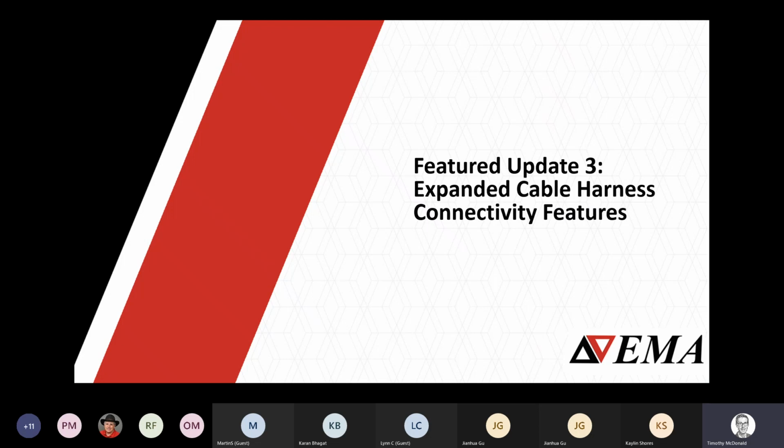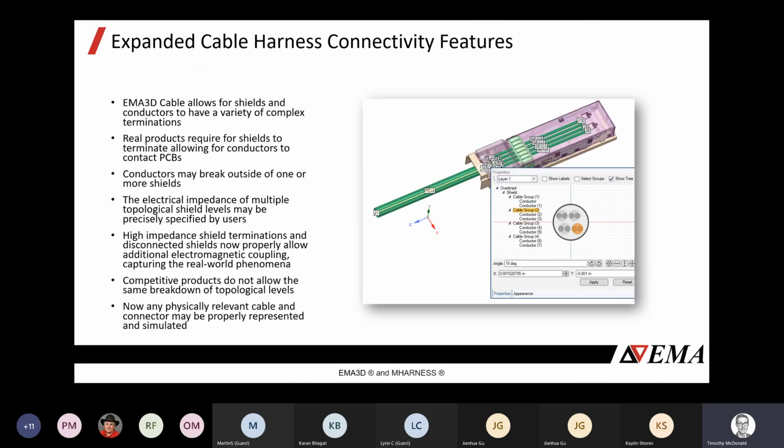That's always been a distinguishing feature, but that's only really helpful if you can break the conductors out of those shields in order to terminate them to real PCBs. So with these expanded connectivity features, users now have the ability to do more and more. So we've got a variety of complex terminations.